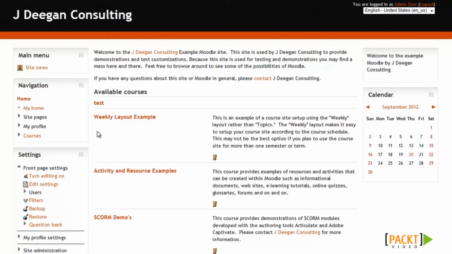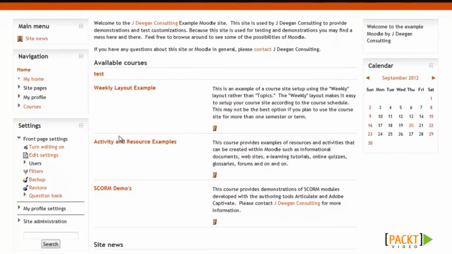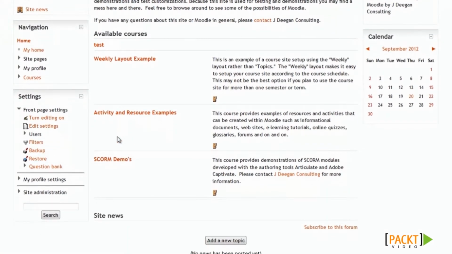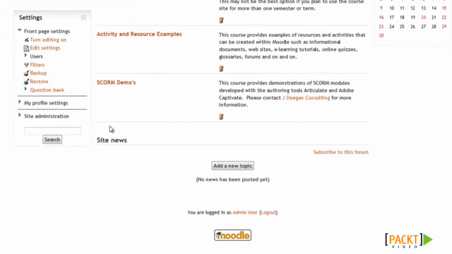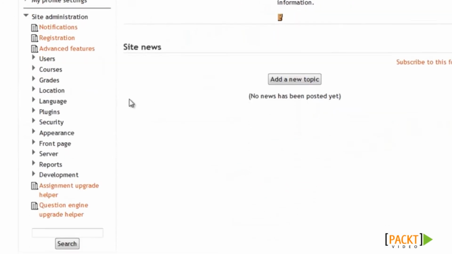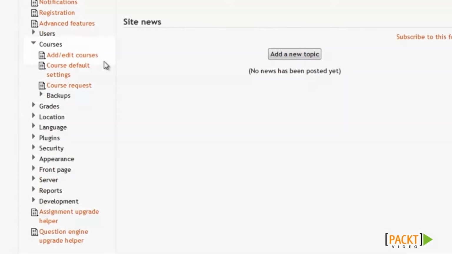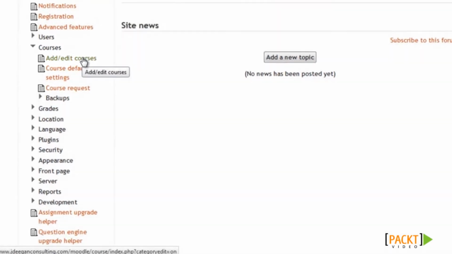So the first step in creating a course site in Moodle is to create a category for the course to exist in. So let's go ahead and take a look at our options for creating course categories. To create course categories and courses, you'll need to go to the Courses option in the Site Admin menu. So I'll click on Site Admin, and then Courses, and then Add Edit Courses is the option you're looking for.